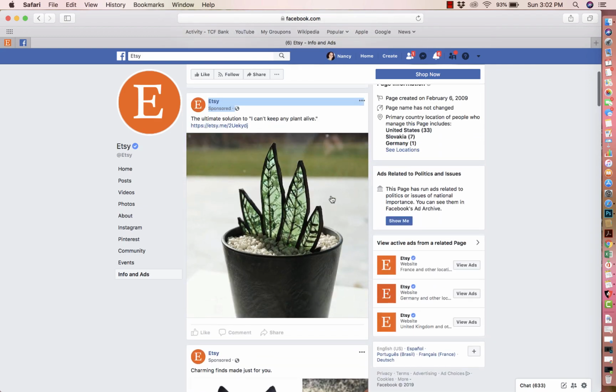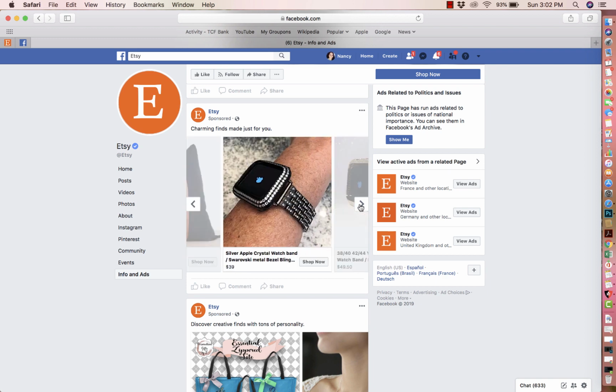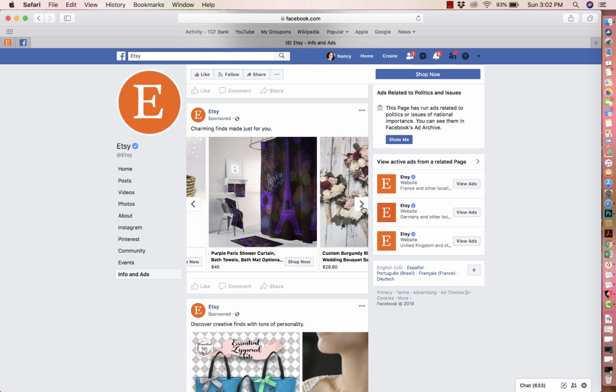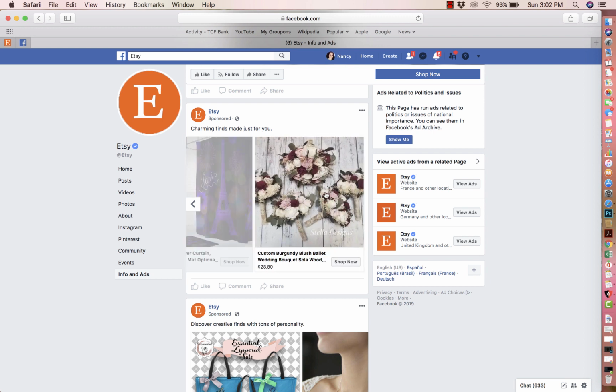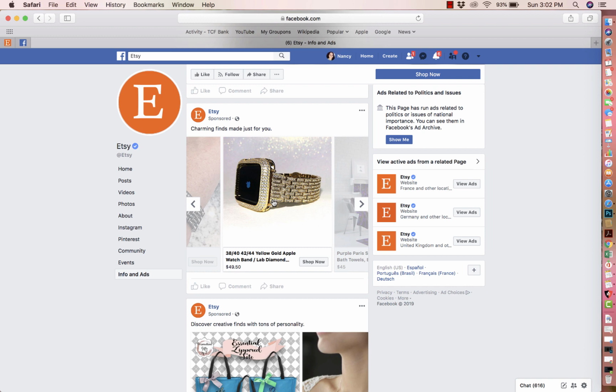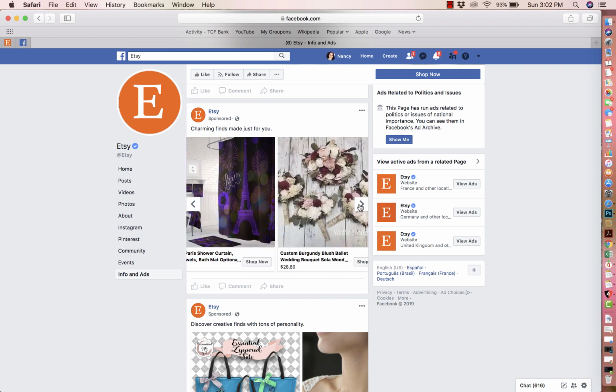So this is like a regular ad. These are called carousel ads, which let you put multiple different listings on them. And every link goes to that particular item. So if I click here, it will go to the flowers. If I click here, it will go to the bathroom apparel. If I click here, it will go to the watch. So it goes to that particular item.